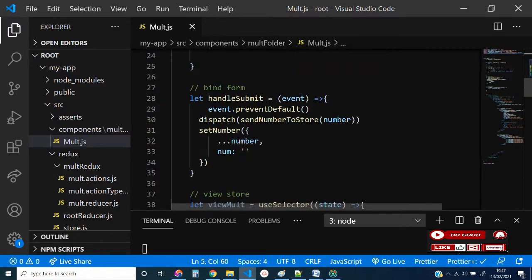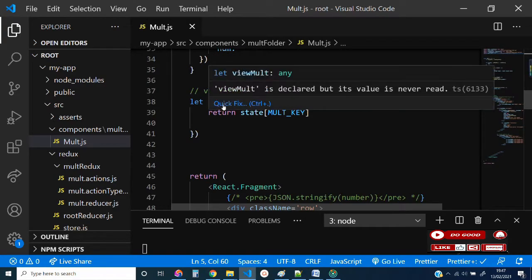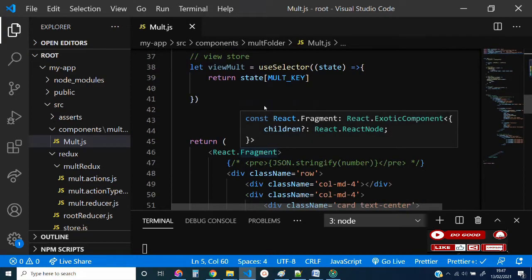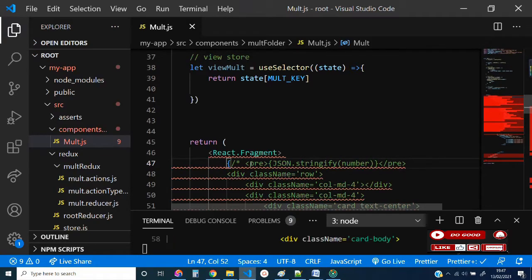So now to check if the num viewStore is working, we can link that to the pre tag, calling JSON to view it on the component. Okay, you can view it on the screen. So to do that, let's uncomment our pre tag.